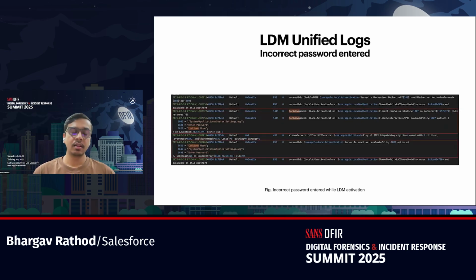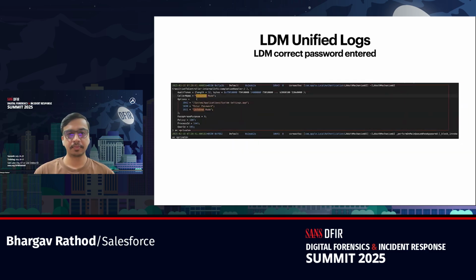Then to enable the lockdown mode, you have to enter your Mac or iOS password. And if you do not enter the correct password, it is actually stored in the log. So from the logs, the analyst can see that yes, the user tried to enable the lockdown mode, but it failed due to the incorrect password. And this is what it looks like once the correct password is provided.